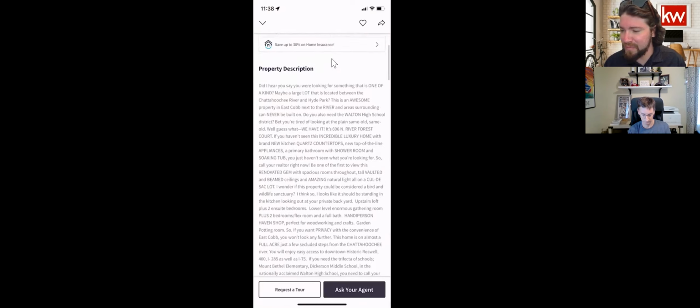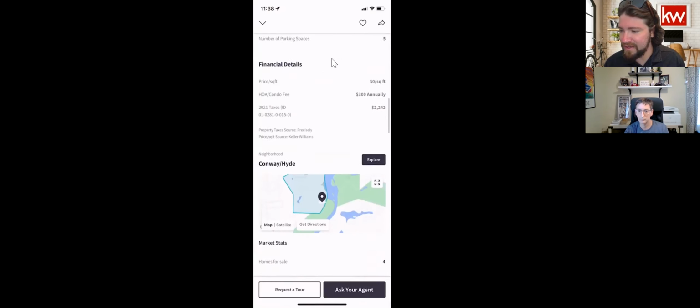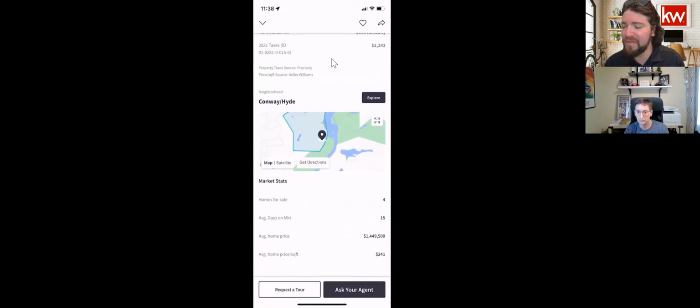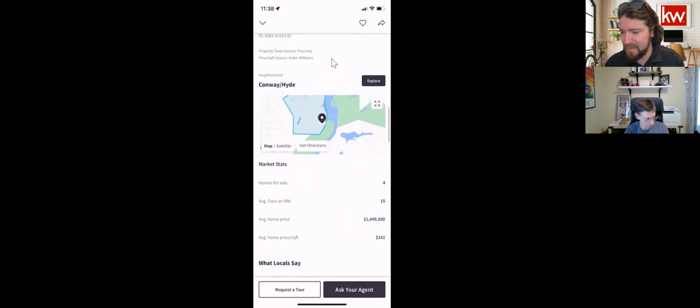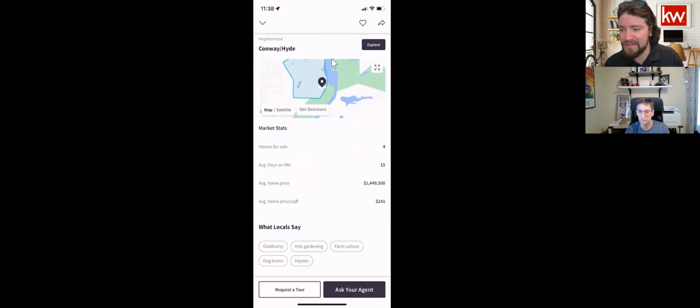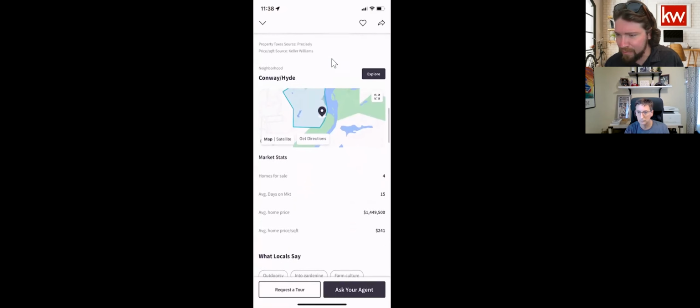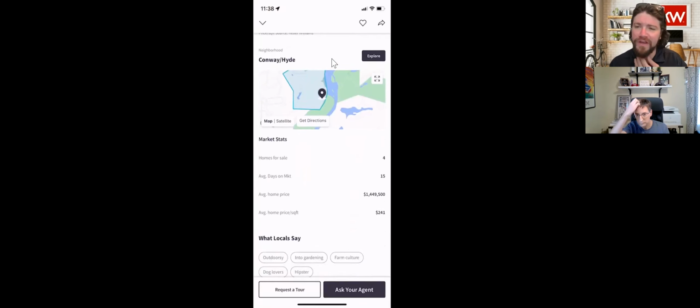You have the property description, all the details. There's a map of the neighborhood at the bottom, and kind of an overview of the market stats. So it looks like for this one, there's 4 homes for sale in this neighborhood. One thing to note, because we're in this kind of weird area where there's 2 MLSs people use, sometimes these stats will say 4 homes for sale, but it might only be 2 that's listed in both MLSs.